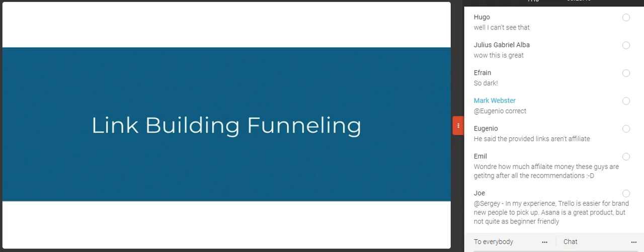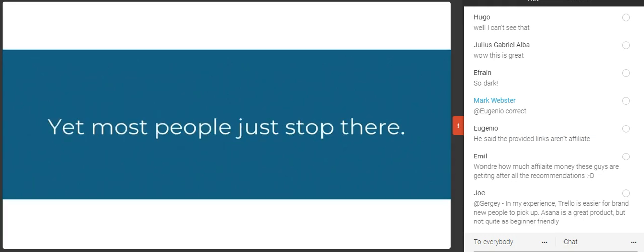If any of you guys ever try to do outreach link building, you know how painful it can be to find sites to ask links to, and having sites that say yes. It's not that many people. You have to find their emails, you have to negotiate, you have to get a yes, and it's difficult. Yet most people stop there.